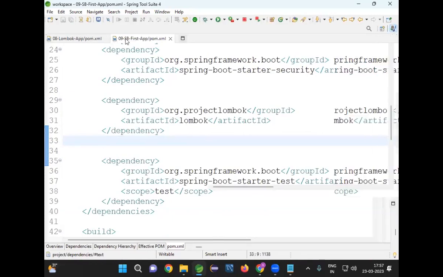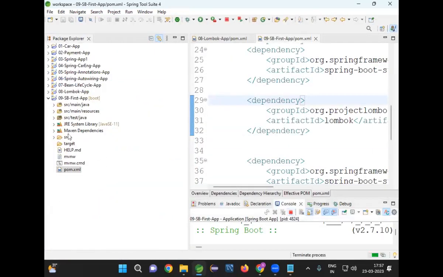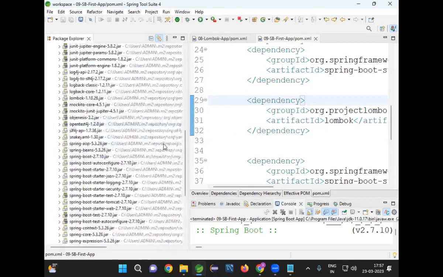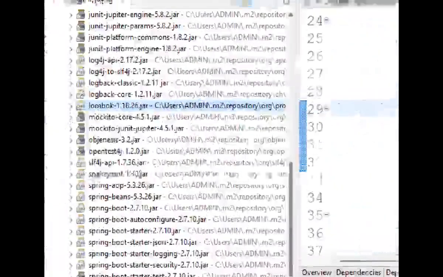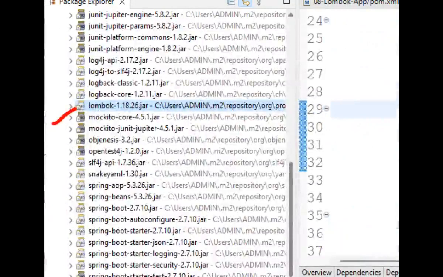Now, go to our Maven dependencies in the boot application. Can you see here, Lombok is downloaded? Did I specify the version, or did it download by default? That is called dependency version management. Whenever we add a dependency, Spring Boot will check what is the latest version available for the dependency which is compatible with Spring Boot. That version it is going to download.